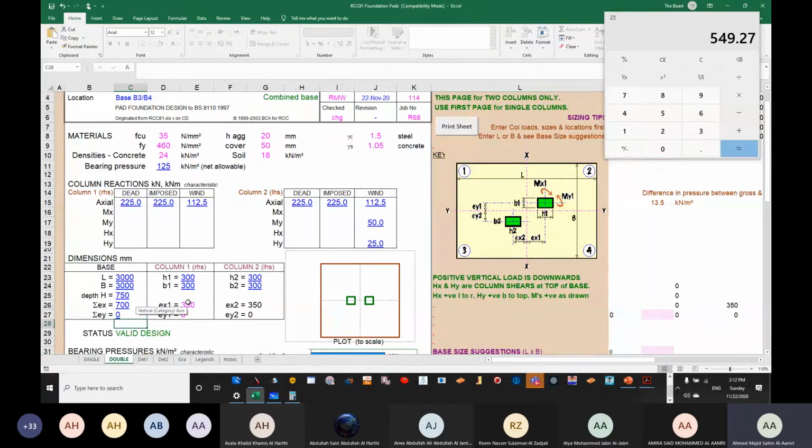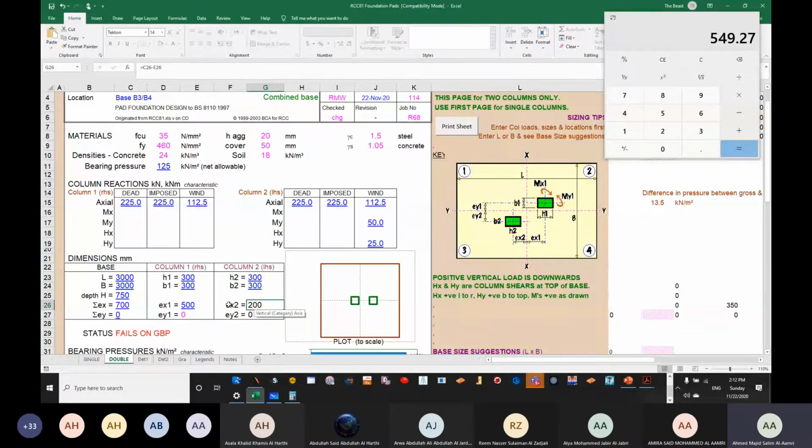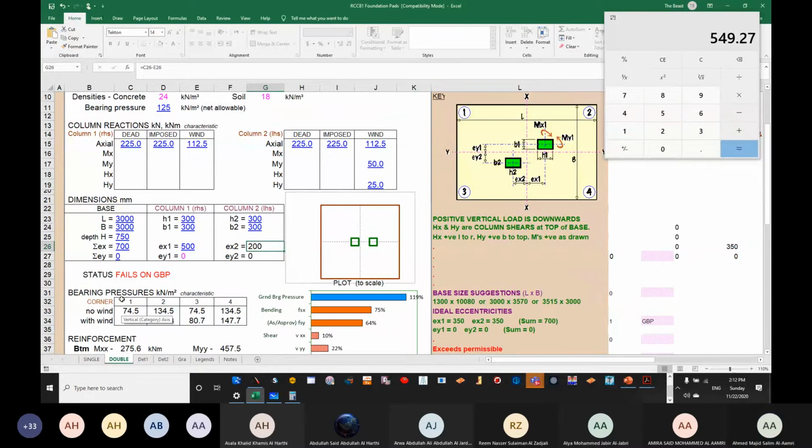Okay, and accordingly, you can input the value here. For example, I want this eccentricity to be 500. This eccentricity to be, for example, now it's locked. Anyhow, you can unlock it. Okay, you can unlock it and you can modify the second one.